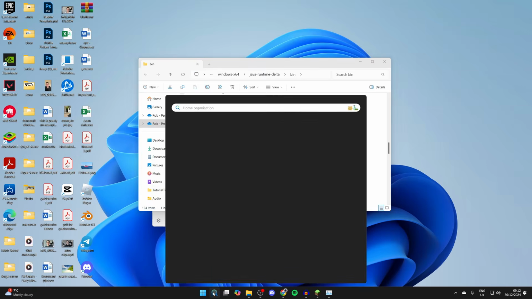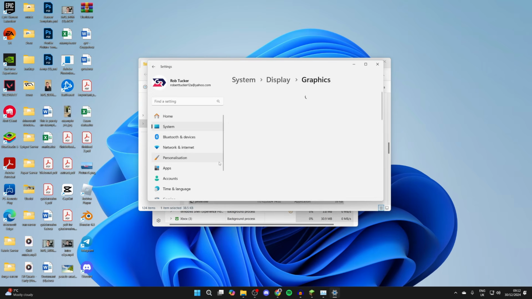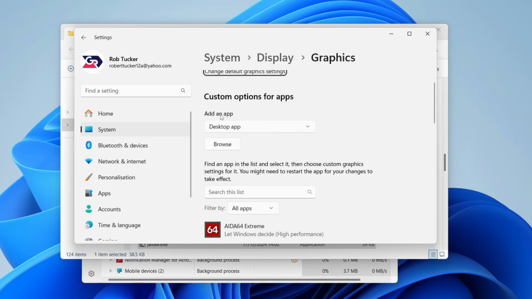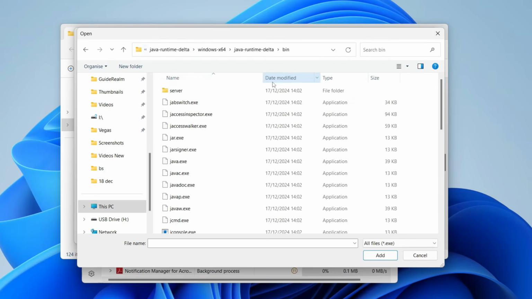Then come to the bottom and click on search again, and you want to go and type in graphics settings like so. What you then need to do is go and select desktop app in add an app and click on browse. Go to the file path at the top and click on it and press back. Then you can right click and you can go and press paste and press enter.